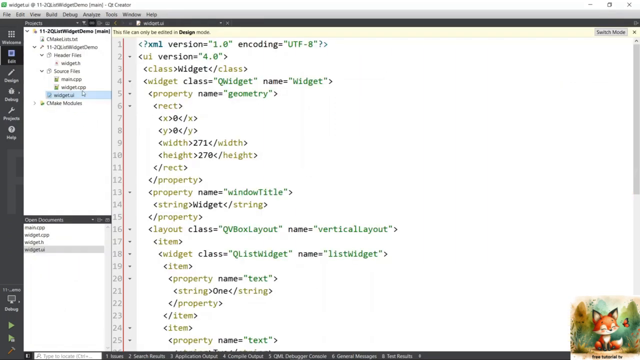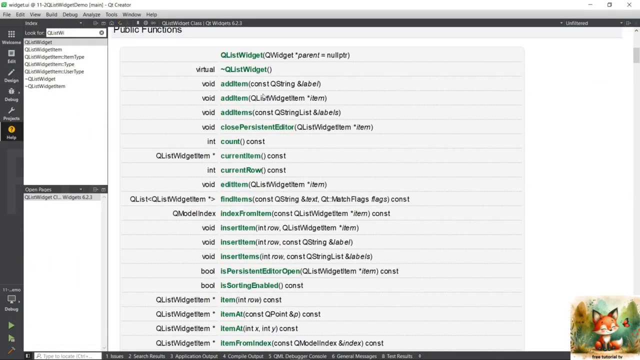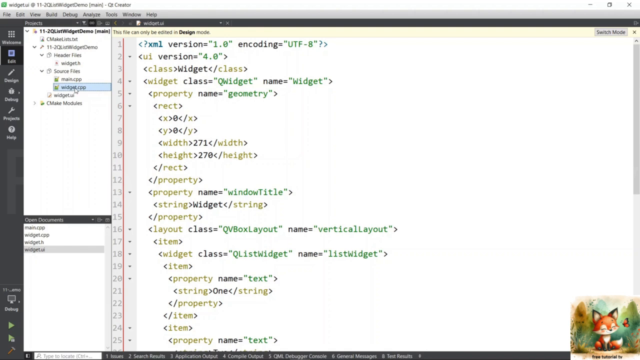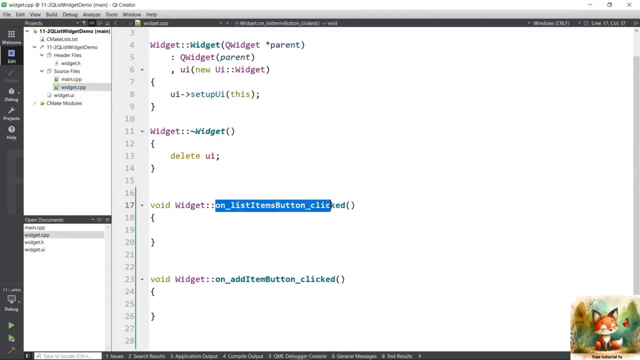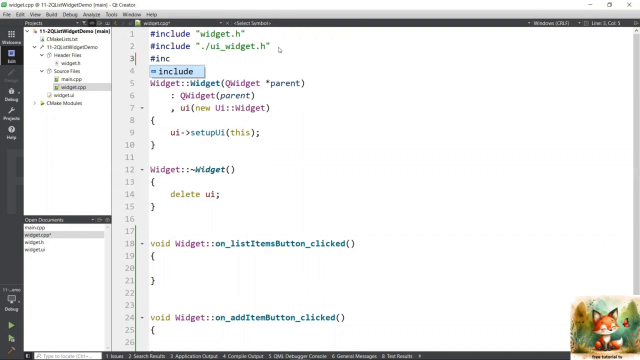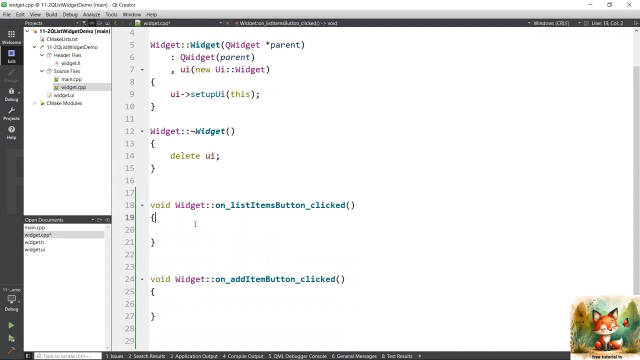Once we have this, for example, we can go to the documentation and look at a bunch of methods that we have. If we go down, you see that we have a count method, and this is going to give us how many items we have in the list. So we can play with this. Let's go to the list items button clicked and print the count. So we can do something like this and include QDebug because we are about to debug output some things. So let's QDebug down here.